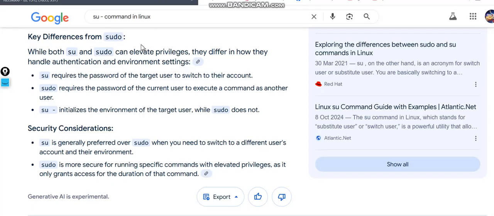Key differences from sudo. While both su and sudo can elevate privileges, they differ in how they handle authentication and environment settings. su requires the password of the target user to switch to their account. sudo requires the password of the current user to execute a command as another user.